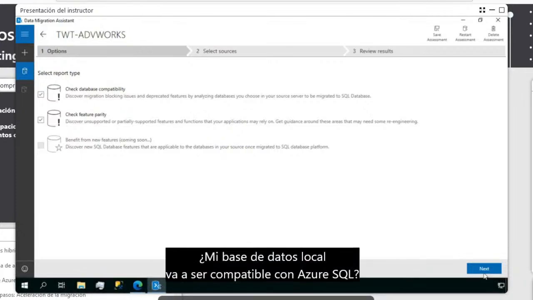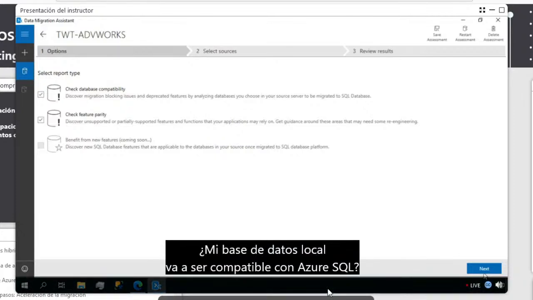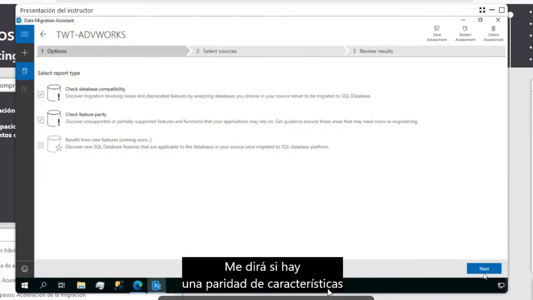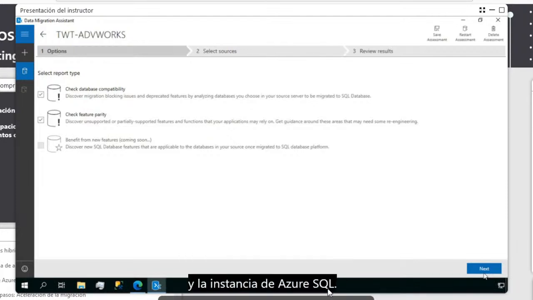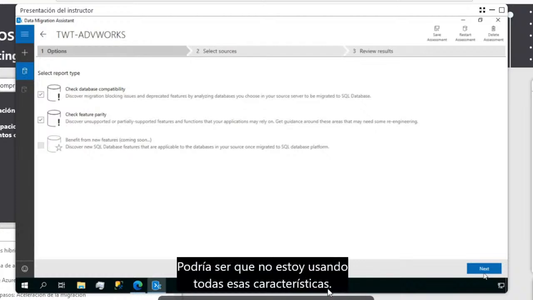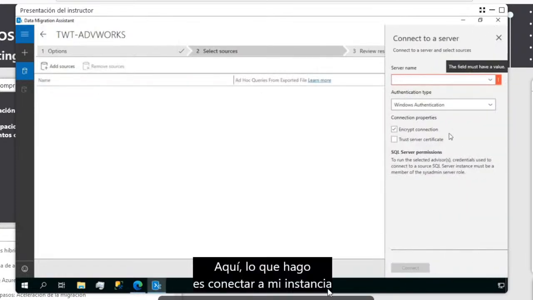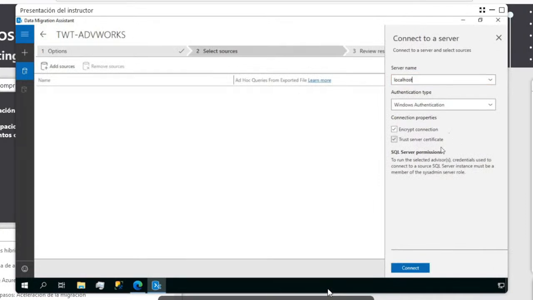Is my on-prem database going to be compatible with Azure SQL? Is there going to be appropriate feature parity? That will tell me if there's feature parity between my on-prem SQL instance and the Azure SQL instance. Now, it might be that I'm not using all of those features. So it might be that this flags something and says, hey, you don't have this feature in Azure SQL. And your response might be, doesn't worry me, I'm not using that. Or it might worry you because you are. So I click next. Here what I'm doing is connecting to my local SQL instance.